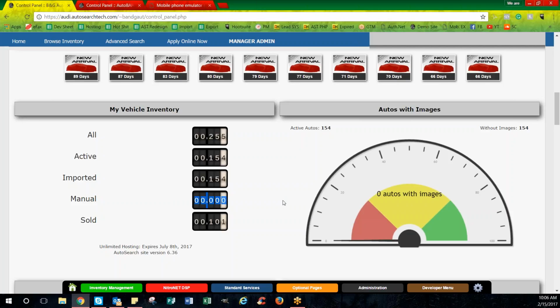The reason we want to avoid that is because any manual vehicles are no longer going to look to Fraser for updates. So say you change a price, you add a photo, the vehicle sells, nothing's going to occur with it. It's not going to look to the feed for those updates. So we need to make sure that that always says 0.